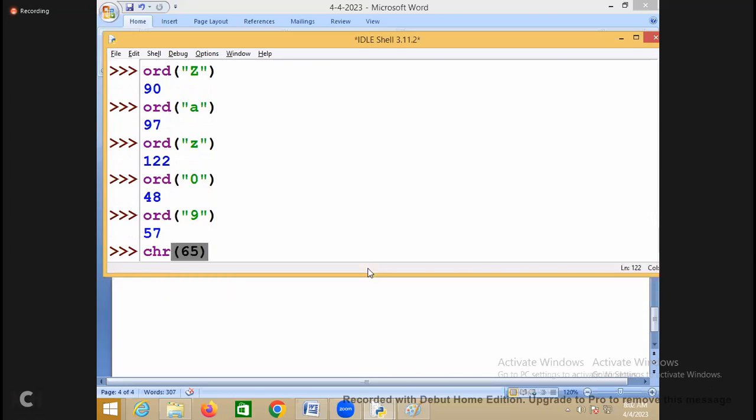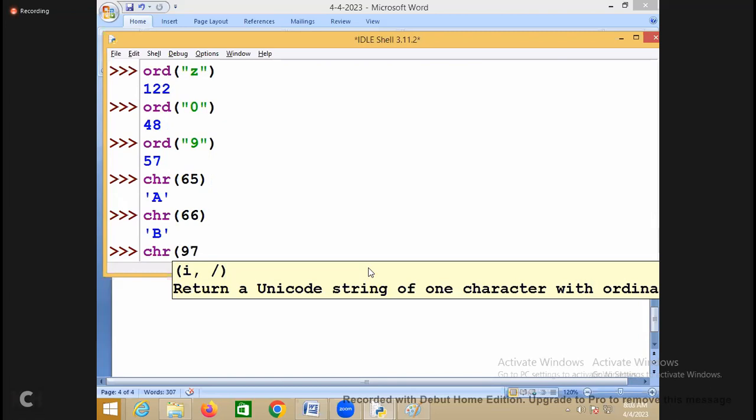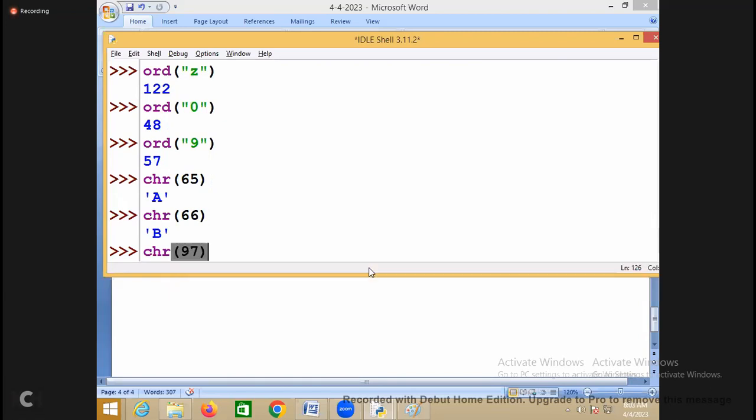Now you can also find the character value of an input ASCII value. CHR of 65 is capital A. CHR of 66 is capital B. CHR of 97 is small a. CHR of 122 is small z.